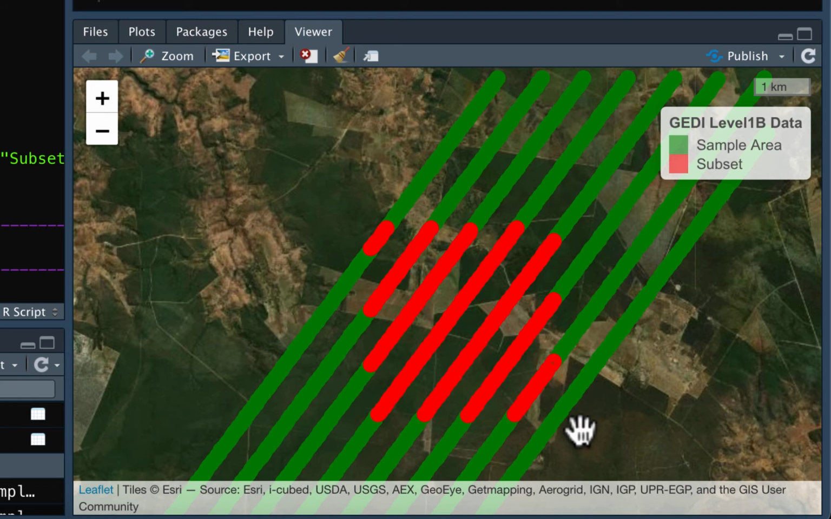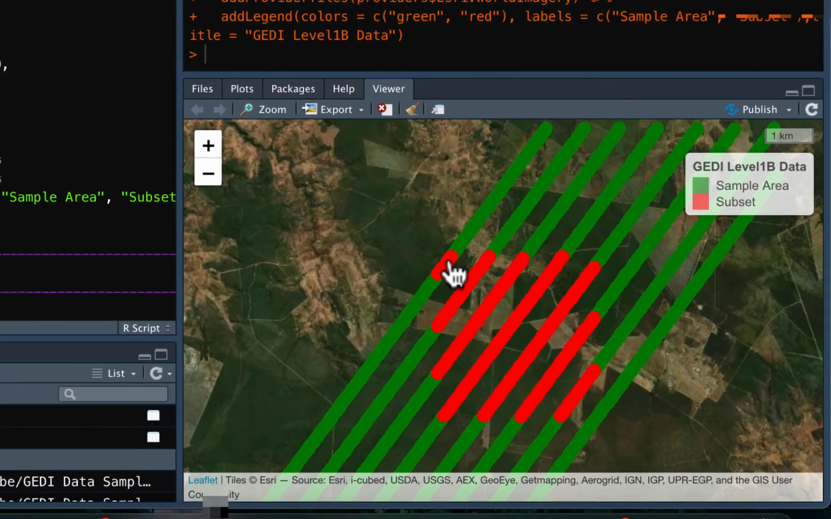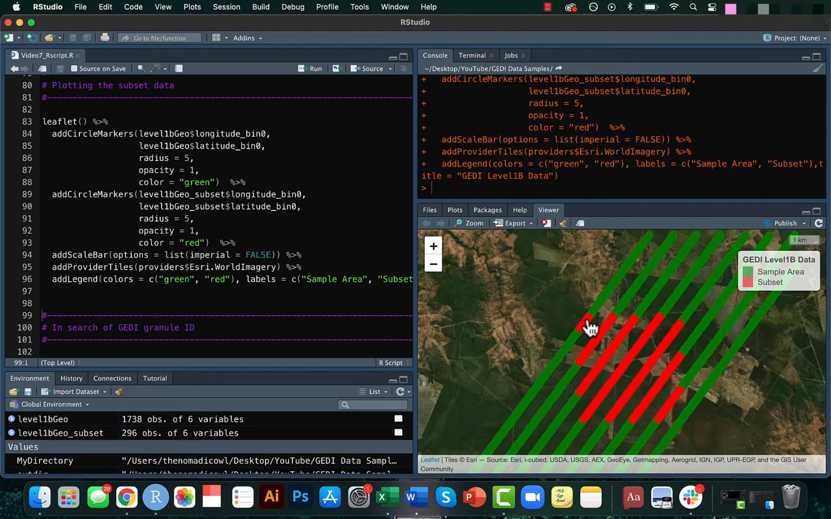Also note that we gave a bounding box, so that is a rectangle, more like a square here. So that's why we have the red points only in those areas. It just takes the GEDI footprints which fall inside that particular rectangle. So that's it.